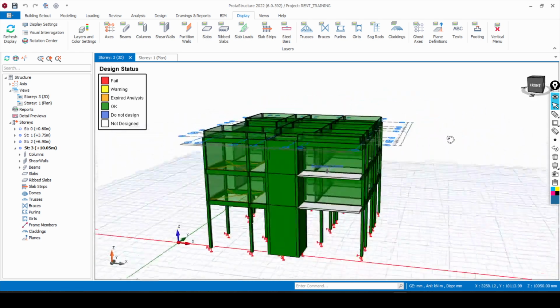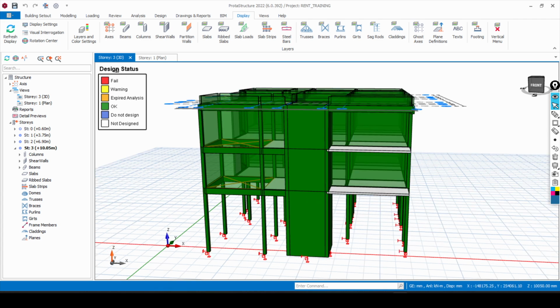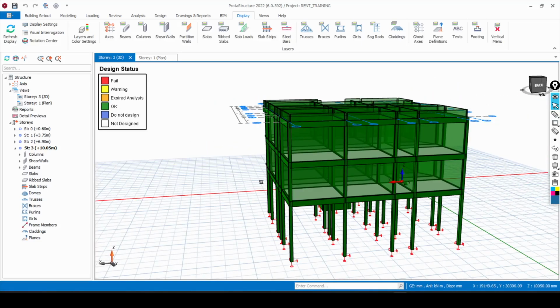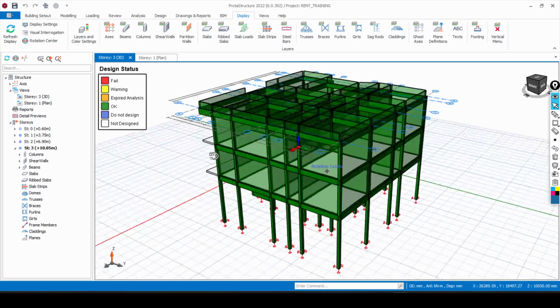So this is basically what we have just done. We have here the design status of your building, where red simply means that the member is failing, has already failed, and yellow means warning, and the orange color is for expired analysis. Green simply means that the member has now successfully passed the design. You also have the blue color, which simply means that you should not design the member, and the white color for members that are not designed.